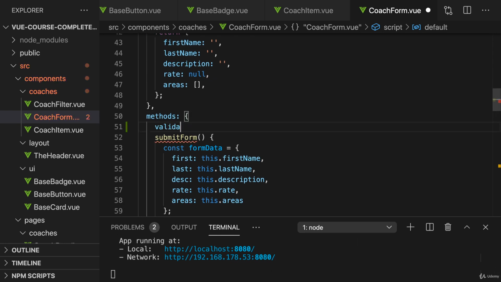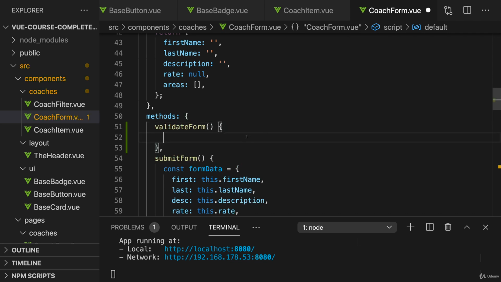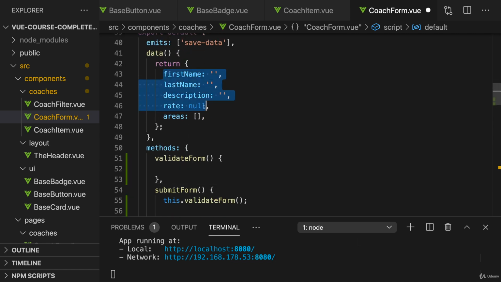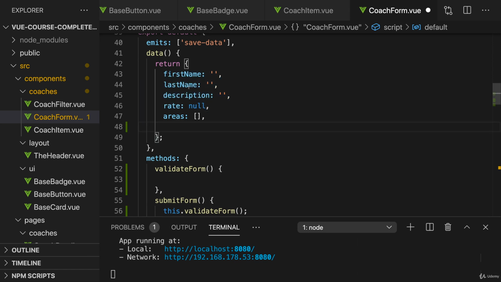And for that, I'll add a separate method, validate form, simply to split the logic in two methods and not have one super long method. And in submit form, right at the start, I'll simply call this validate form. So this new method, which we're adding here. Now, in here, I want to go through all the inputs and check whether they are valid or not. And I will add an overall new data property to this entire component, the form is valid data property, which initially is true, but which will be false as soon as one input is false.